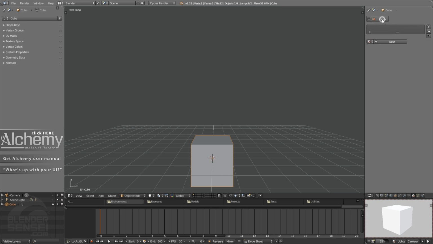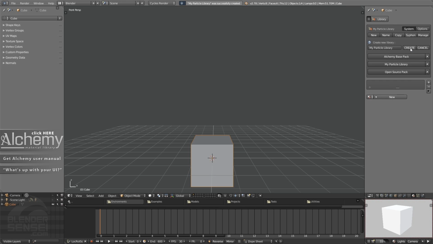So I'm going to close this library, and under my Alchemy options, under system here, I'm going to click new, and where it says create new library, I'm going to make a new library. Let's call it my particle library. It doesn't have to be called particle or whatever, but just for convenience's sake. I'll press create and we'll see a little message there: my particle library was successfully created, and that is now the active library.